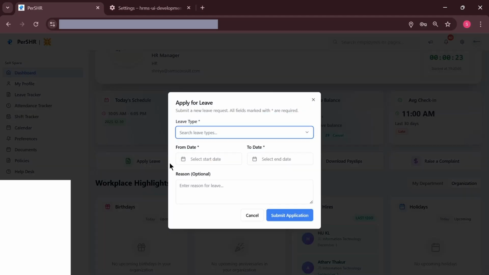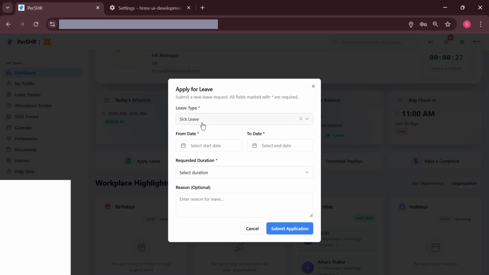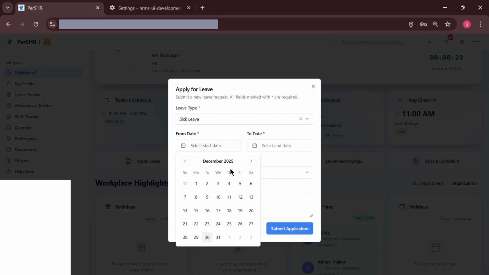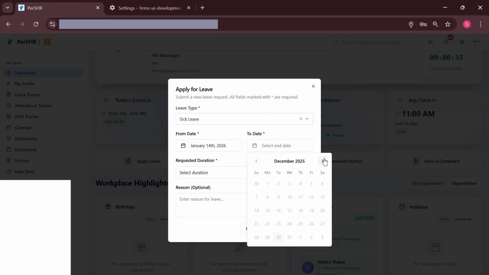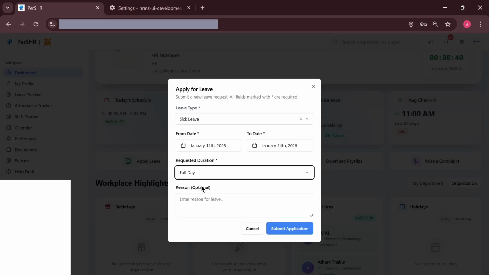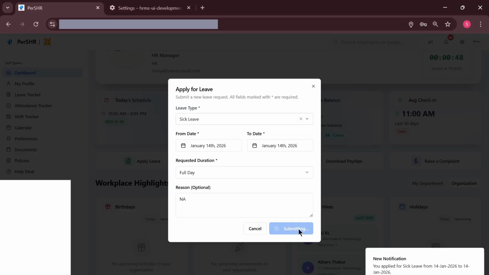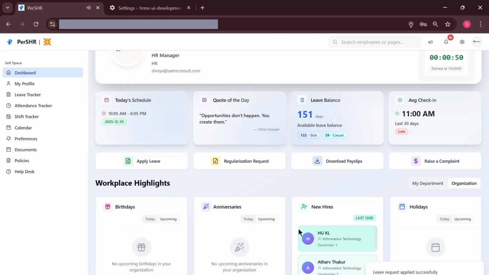You can use this apply leave and select the leave policies that are applicable to you. I'm selecting the sick leave. You can add the from date and to date for which you want to apply for the leave. Just suppose I'm selecting the 14th January. You can select the duration for which you want to apply for the leave and you can add the reason. Just suppose I'm adding it as not applicable. Clicking on the submit application and my leave has been applied.